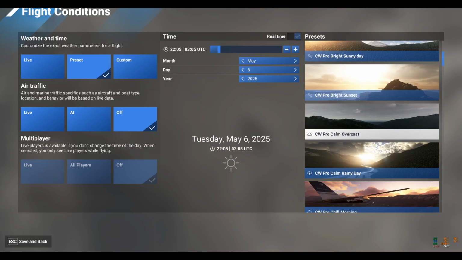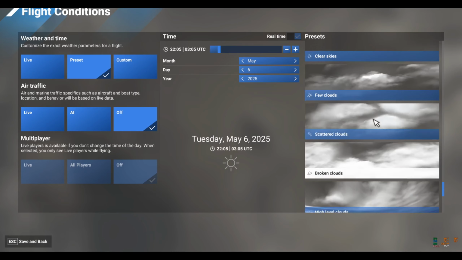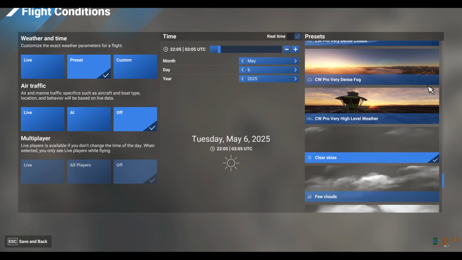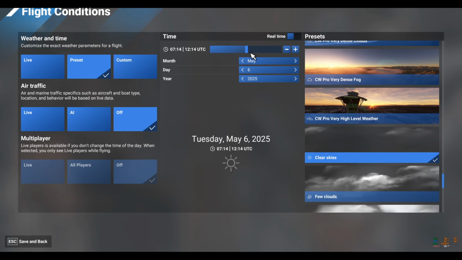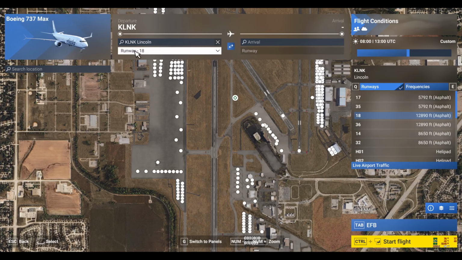But let's get another thing. I want to do weather, something we all have a default preset. We'll go clear. Clear skies at, we'll do 8 o'clock. If I can get it there. That's kind of annoying. All right, 8 o'clock. Clear skies, that's going to be the same for both. And we're just spawning where it says runway 18. So I'll check back in.